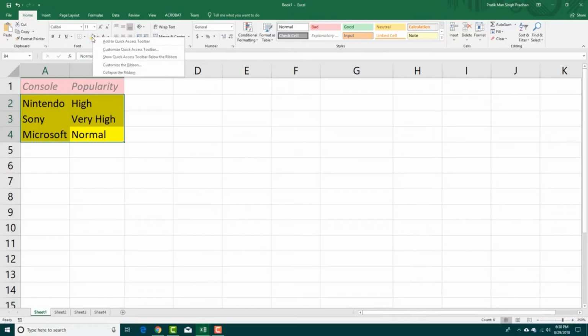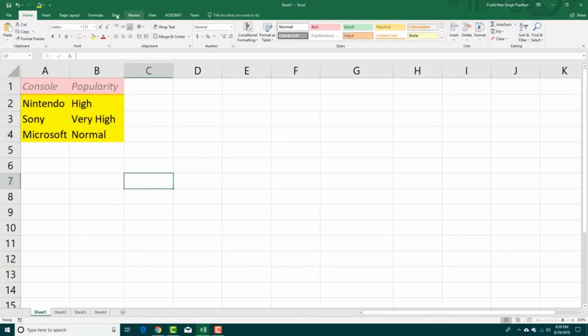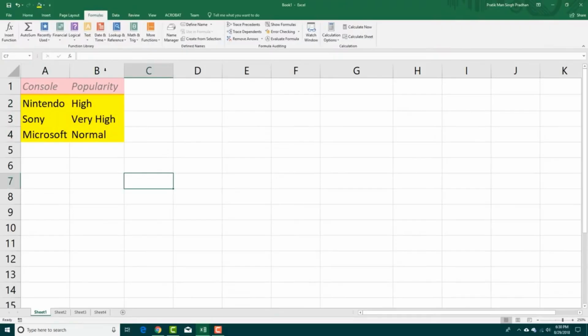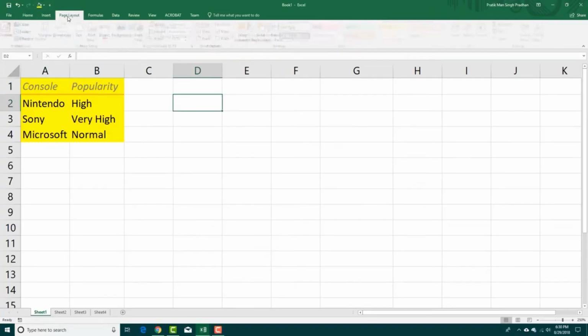So what I can do is I can just right click and add it to Quick Access Toolbar, and you can see that it actually pops up right here at the top. So if I want to change the color again, even if I'm in other tabs, I can just select this and click this, and there you go. The fill option is there. You can do this with any object.